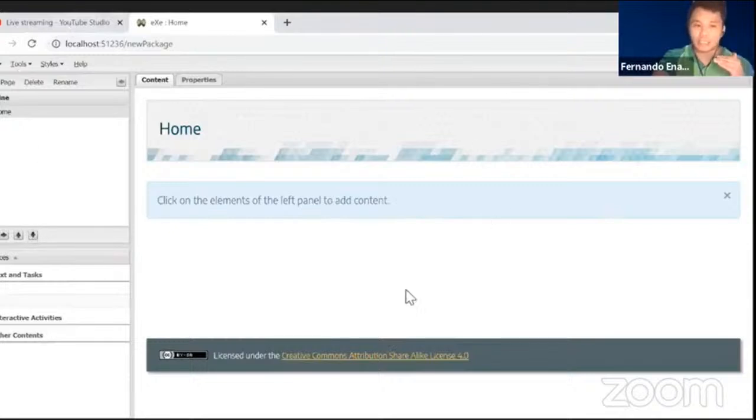But the first thing you need to do when you're starting a new package is to make sure that you go to properties. It's in the properties. What is in the properties? In the properties, this is where we put the title.